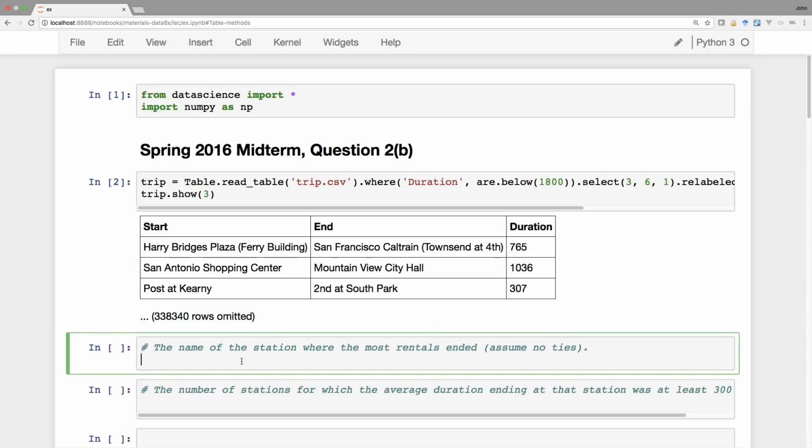So the name of the station where most of the rentals ended means that I need to figure out how many rentals ended at each station. Trip is the name of the table. Group is the method that will allow me to count how many times each ending value appears. End is the label of the column that I want to group by.